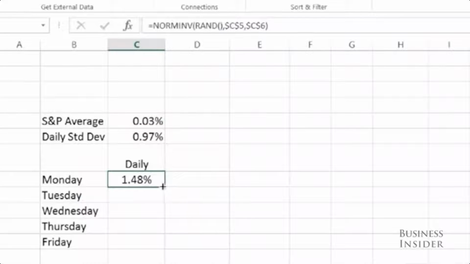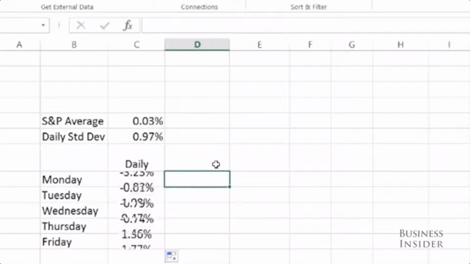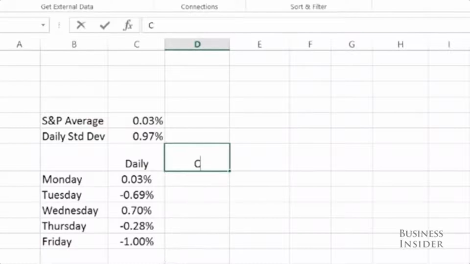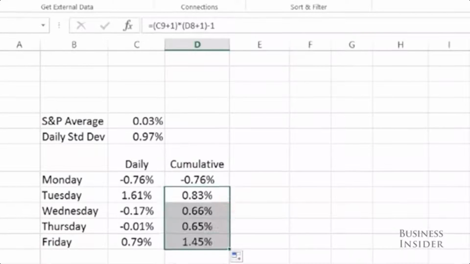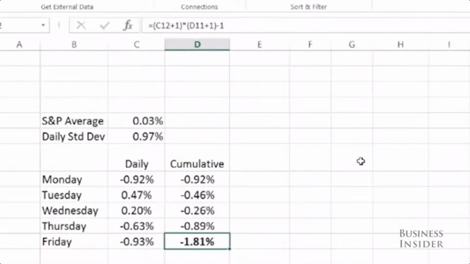Okay, I'm going to copy this down for all 5 days, and every time I hit F9, 5 new returns are selected for the S&P out of this normal distribution. So to answer my question, I need to see what the return is at the end of the week. So here I'm going to put the cumulative return for the week, and I'm going to calculate that really quickly. This is the number I'm really interested in. Every time I hit F9, this will recalculate these 5 numbers, and my cumulative will tell me what the value is at the end of the week.